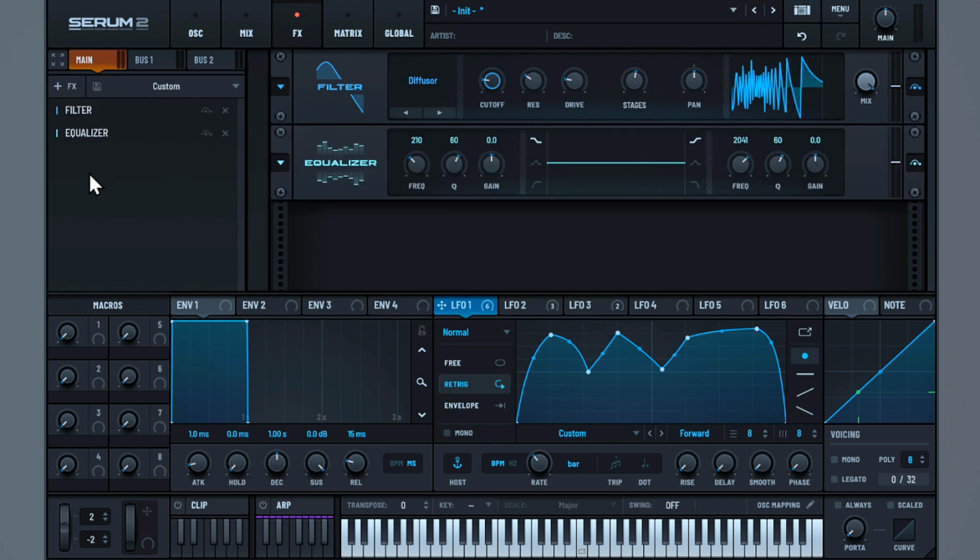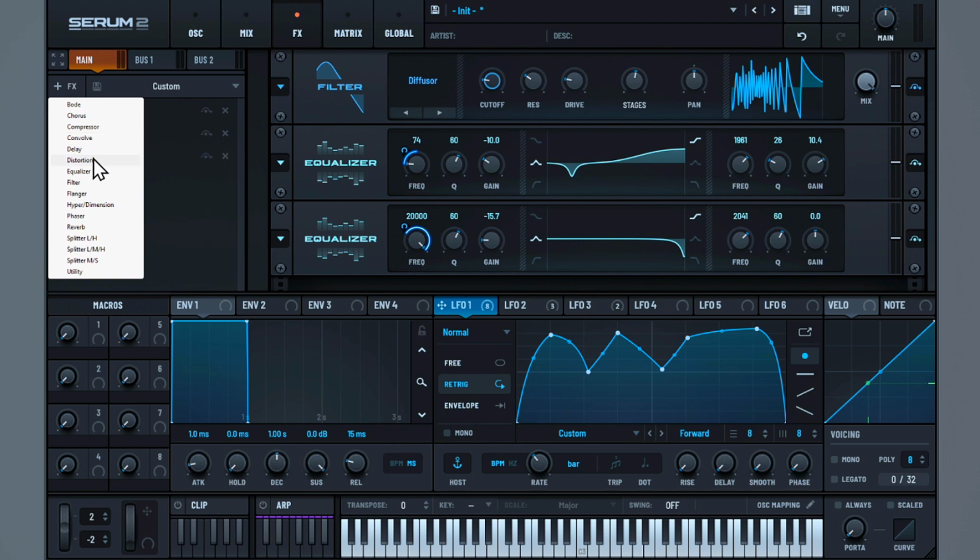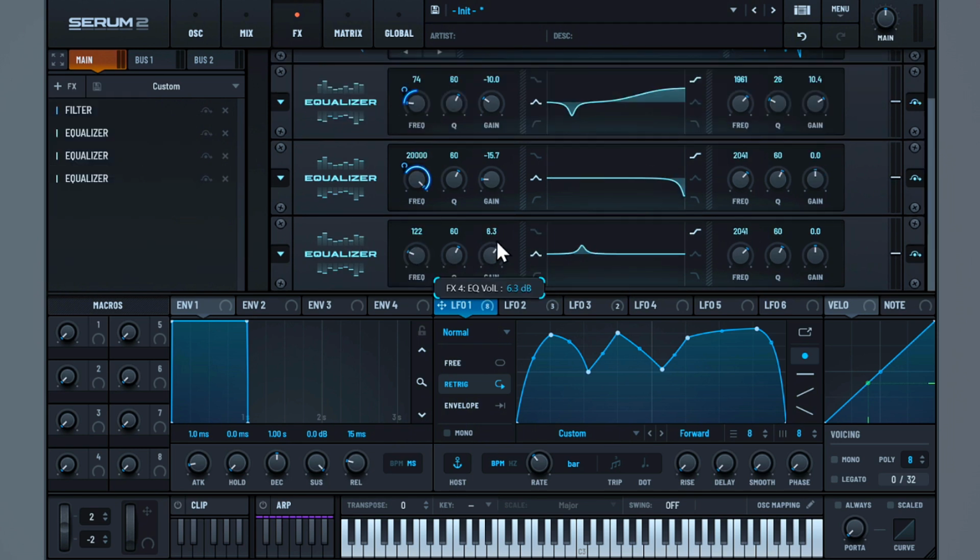Now let's add some EQs and start creating some simple notches to further shape the sound. Also, let's raise the high end on the first one to give us more clarity. See how drastic these can affect our growl?